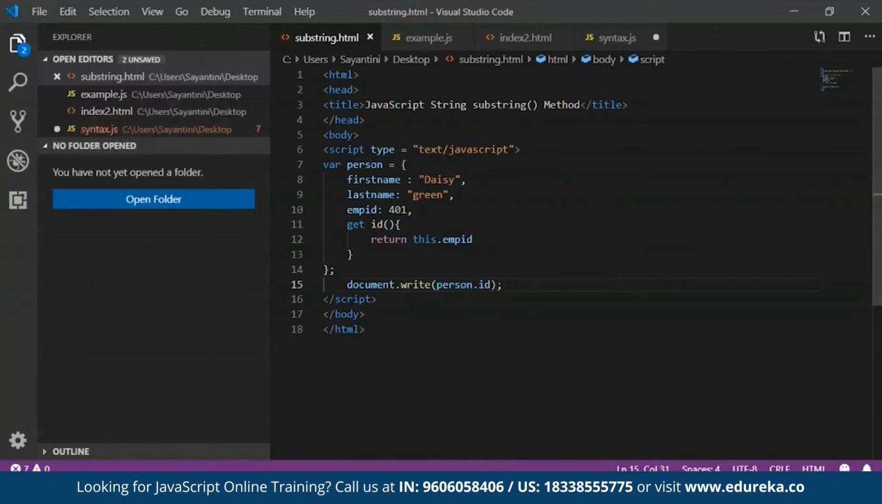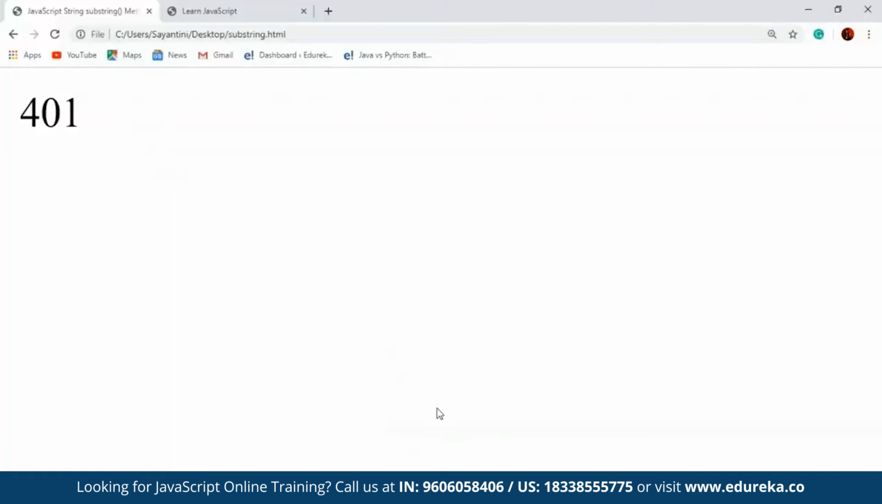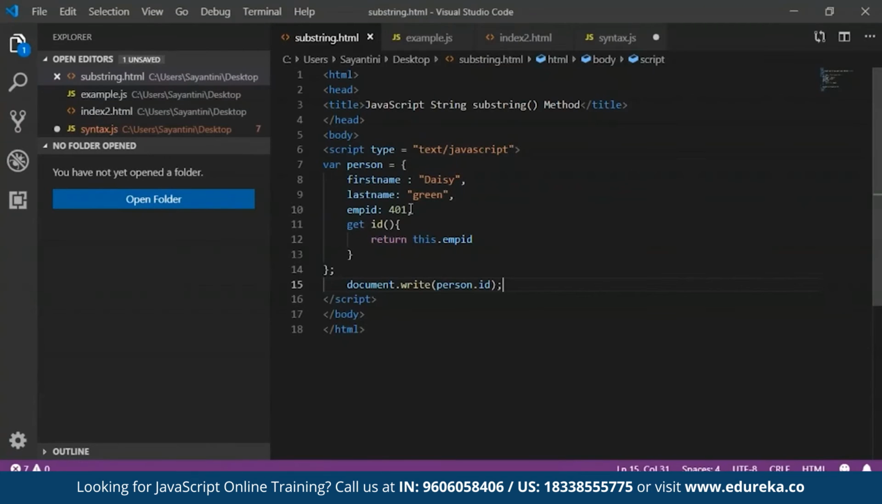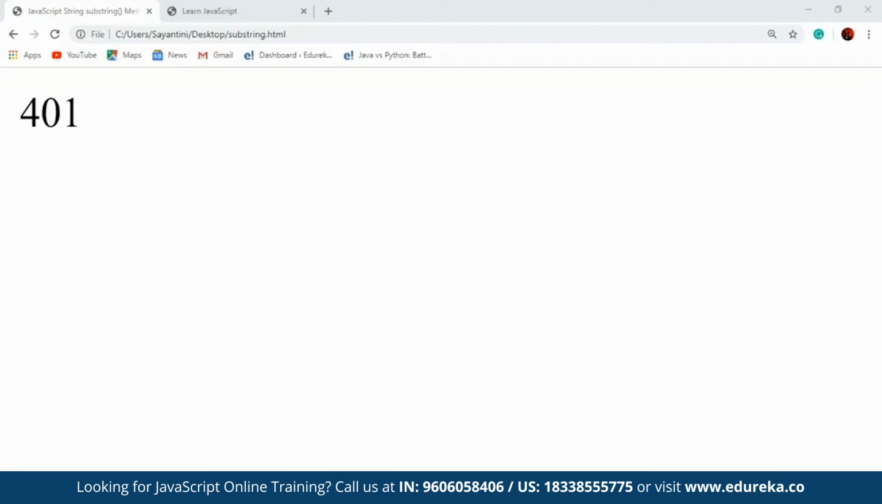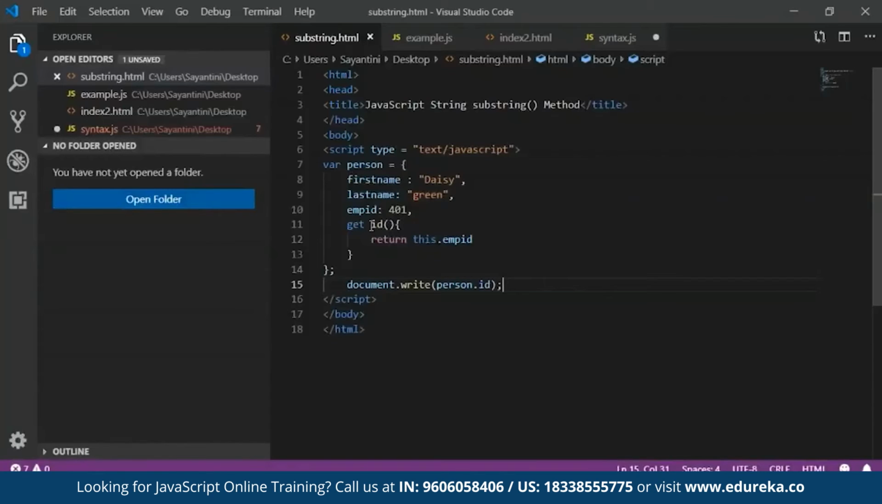So let's save this. And now you can see that the output here is 401 because I've specified the employee ID to be 401. So with the help of this get keyword, we have just created another function and returned the value or the property's value inside this particular function itself. So this was the getter.